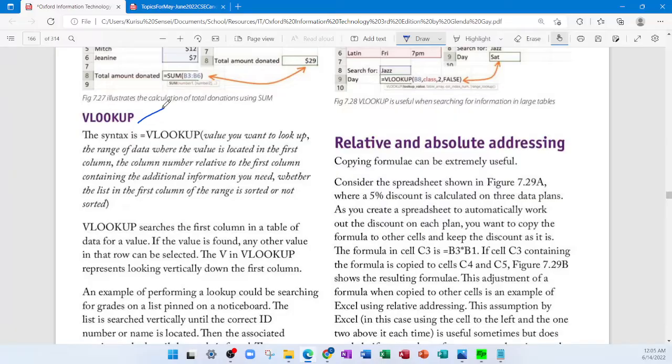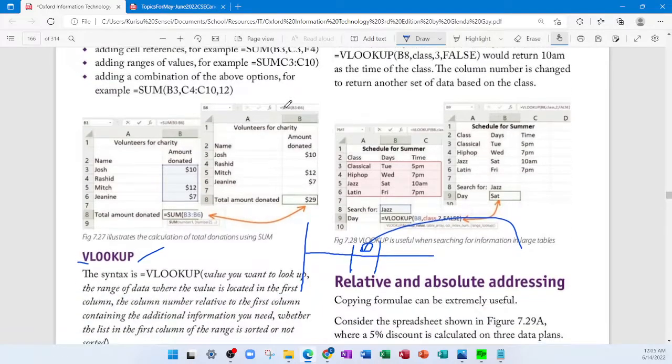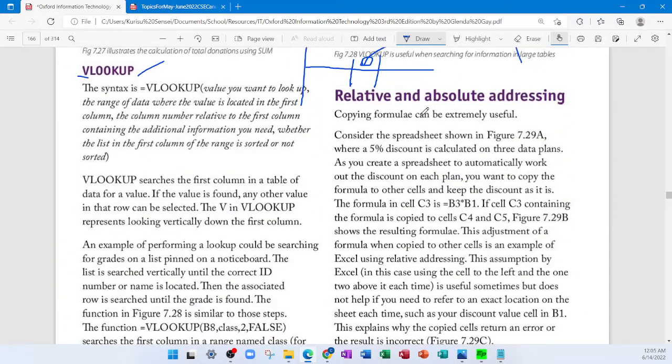VLOOKUP looks for a value vertically, hence why it's called V, because it looks for the value vertically in the first column, and then when it has found that value, it looks across in that row, pulls the value from the corresponding column, and brings it to the new location. So it looks vertically for a value and brings that value over into a new location. That is VLOOKUP. What are the types of addressing?